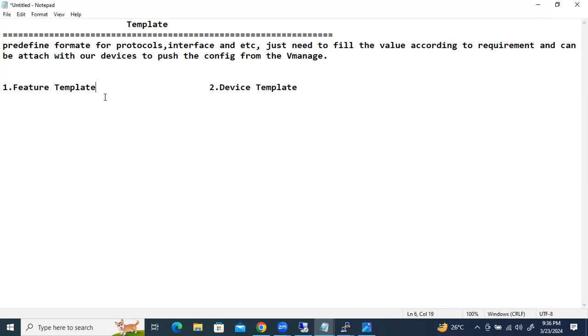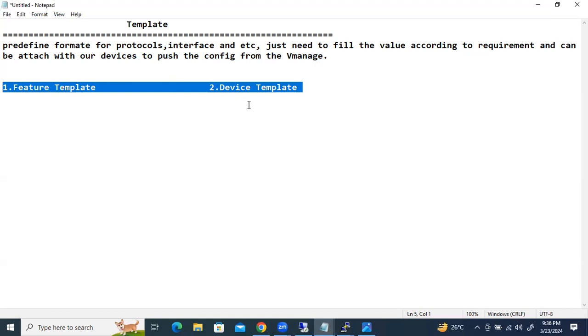Sorry. Okay. So there are feature templates and device templates. So a feature template directly can't be assigned or attached with the devices. That is not possible. A feature template will always fall under the device template.